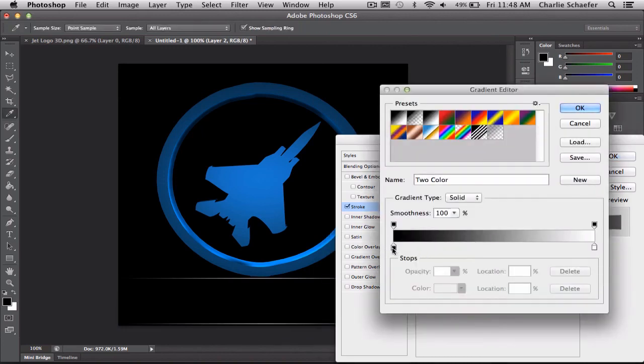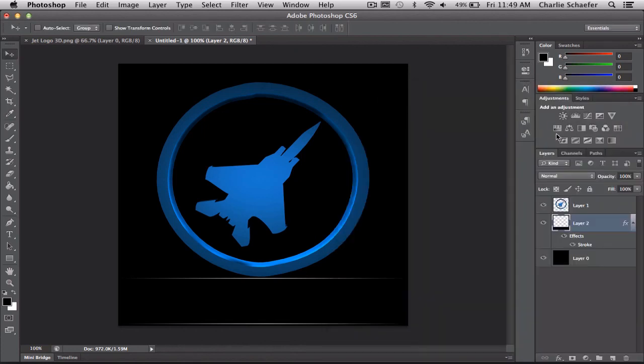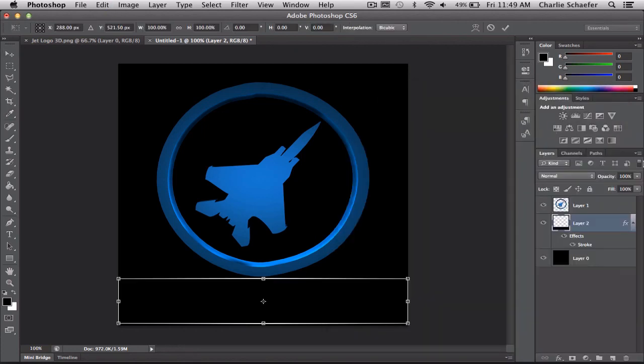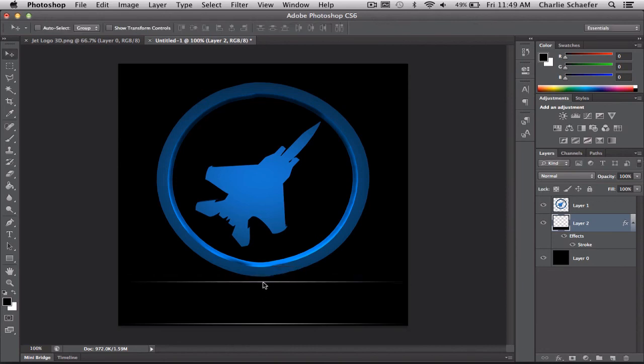So, since it's light blue, no. Trying to think. Yeah, this looks good. It actually looks perfectly fine. Command T to transform it and just try to shrink it down a little bit. That should be good.